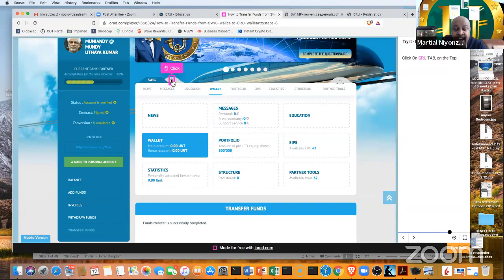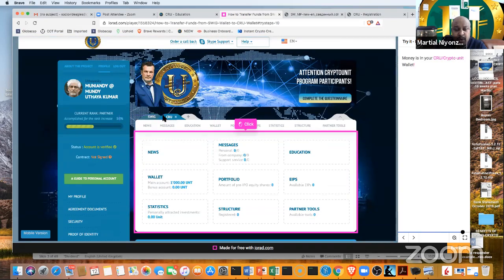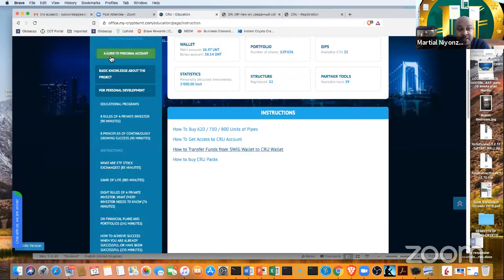Now, if you didn't have the Crew back office, it will show it to you here. This is how, for the people who don't have a Crew back office, you click the plus, and then you get that option, and you select it, and your money now will be there. Okay, guys, so you have some help in the back office here. You can find it under guide to personal accounts.